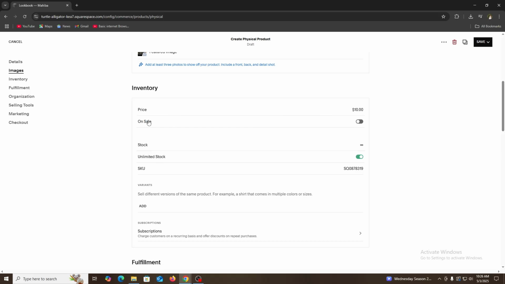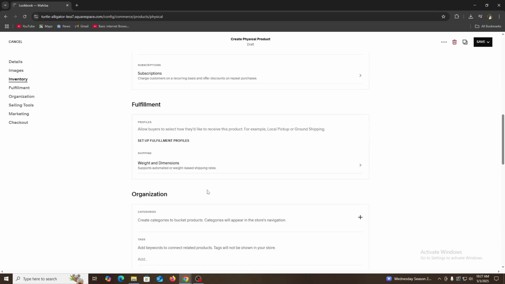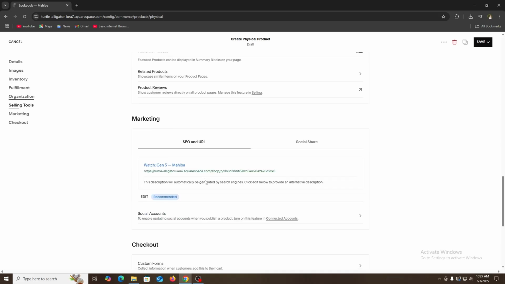If you want to make sure that your product is on sale, you can enable this option. If your product is not in stock, just click over here and you can change that. And if you have unlimited stock, just click here and then it will be okay, and you can explore further.